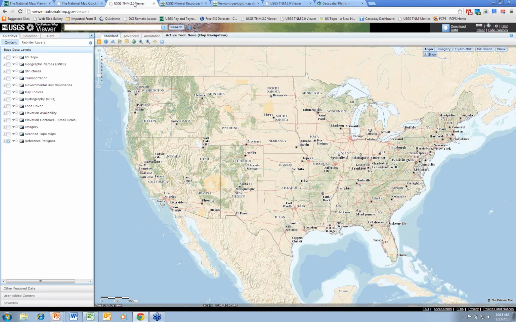So here's our National Map viewer, and this is our new base map. This has the new contours. We finished mapping the contours of the lower 48 last year, and so we now have new contours for all the states. And if I zoom in, I can just go into an area here somewhere to give you an idea.